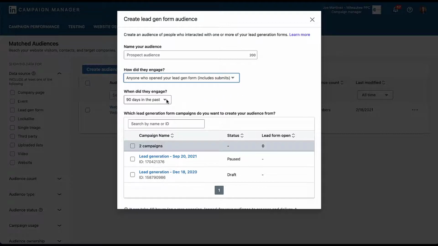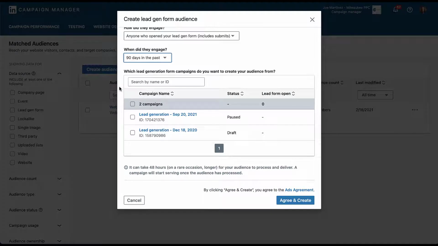You can then also determine when they have engaged with your lead gen forms. Same preset options as we had for the first audience that we went through: 30, 60, 90, 180, and 365 days. Now the last part we get to choose is which lead generation form campaigns you want to create an audience from. Again, this differs from Facebook. On Facebook, you choose which forms you want somebody to have submitted or opened, what have you. But on LinkedIn, it's tied to the campaign level, not the form. So depending on how you have your forms and campaigns structured, you need to be very specific about which campaigns you choose to include in this audience.